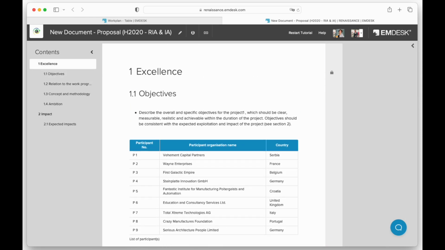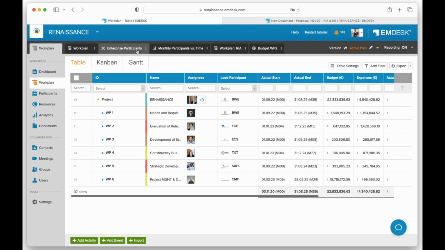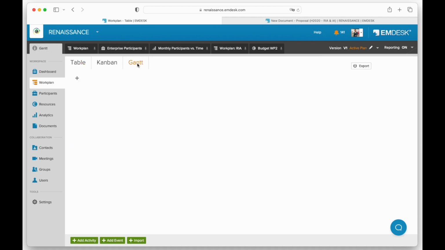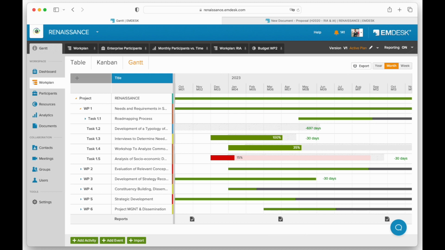The work plan feature allows you to create structured work plans with data tables and Gantt chart views. Overall, it's a central tool for planning and managing project schedules, work packages, tasks, deliverables, and milestones.